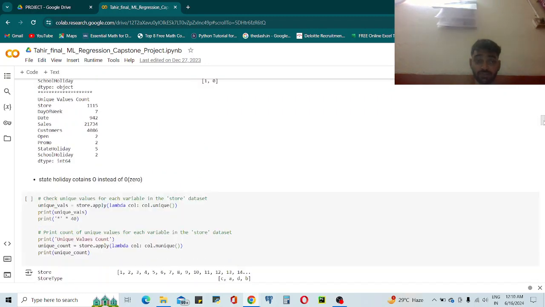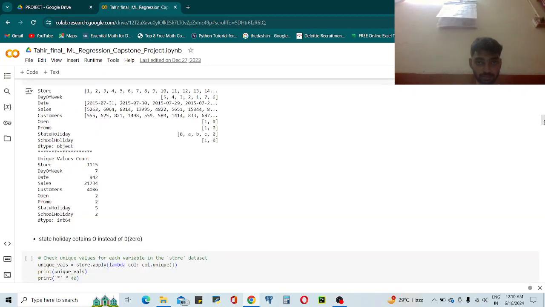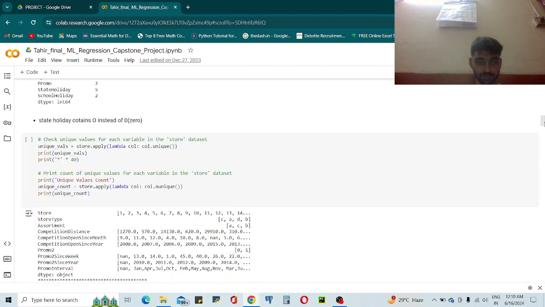State holiday contains the letter O instead of 0. Then again we check the unique values in the store dataset, and then we will print that.